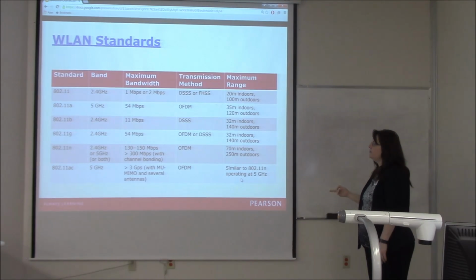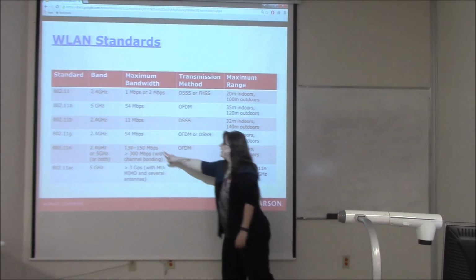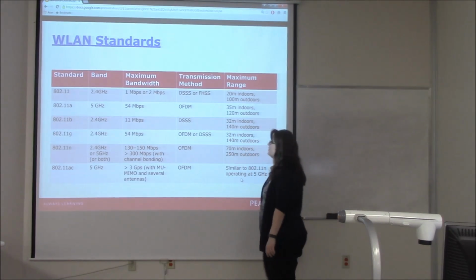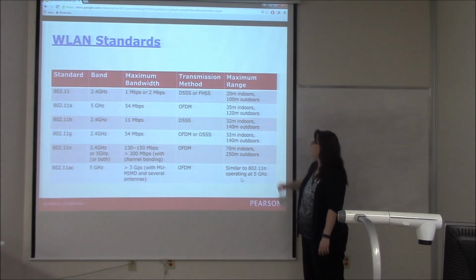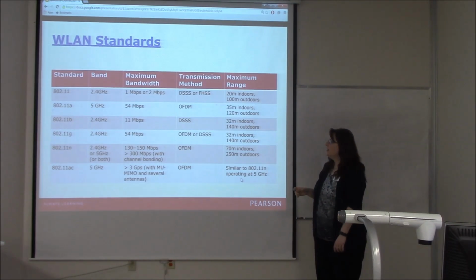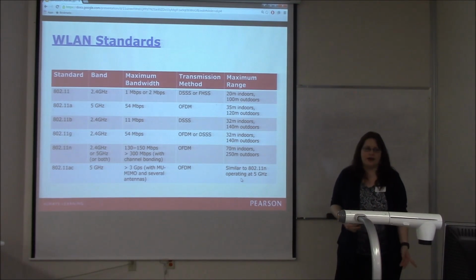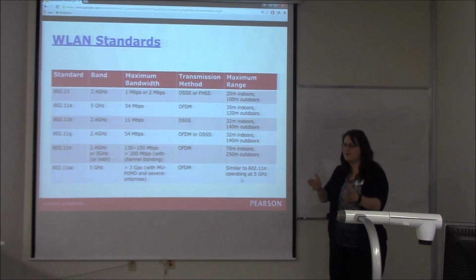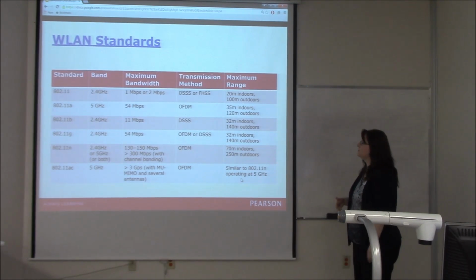After A, then G was created, and we went back to that crowded 2.4 gigahertz network. We kept the same speed that we had come up with in A, and we increased our outdoor range just a teeny bit, so now we had something faster even though it was in the crowded range. So over time they've made things a little bit better as they figure out the standards.